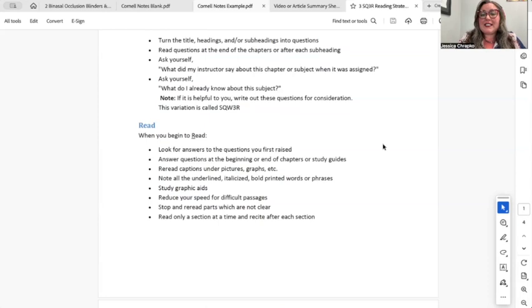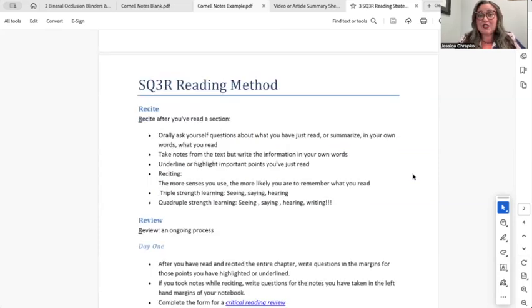Read only a section at a time and recite what you have read after each section. That's a really great way of checking, wait, did I actually just absorb anything I read, or was I just passively reading again? It doesn't have to be a long or detailed summary, but after every paragraph or after every page, can you condense what you have just read in a sentence, in 3 sentences? It kind of leads us right into recite.